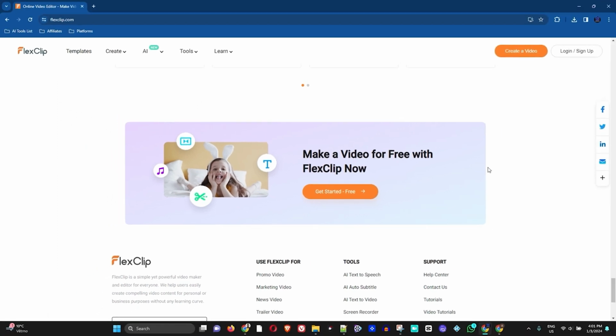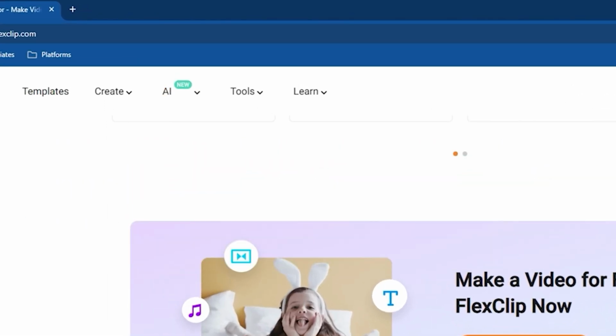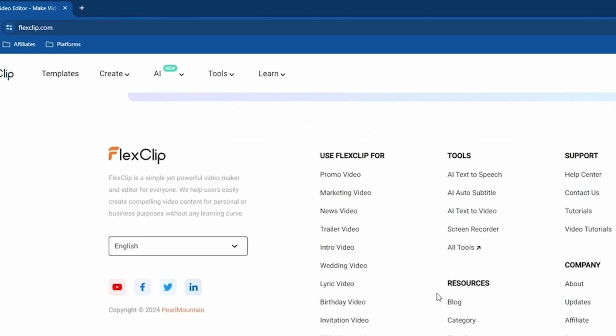And the good thing about it is that it comes with quite a lot of useful AI tools that you can utilize and other free tools, quite a lot. So this is an all-in-one platform in order to create a professional video, whichever project or niche that you want to create a video for. This platform will help you to get the job done.